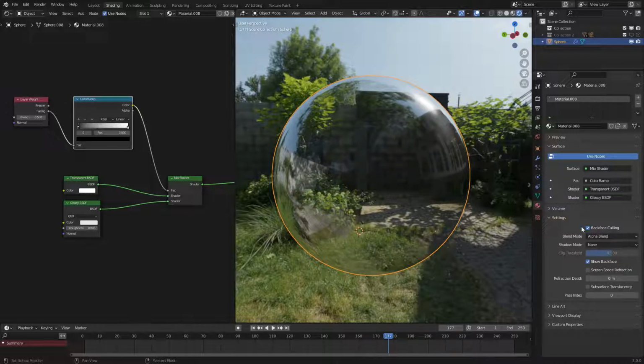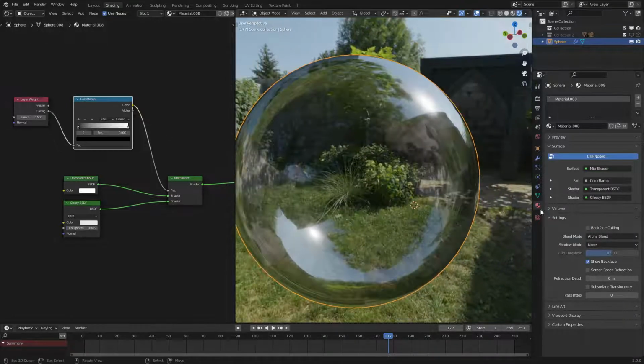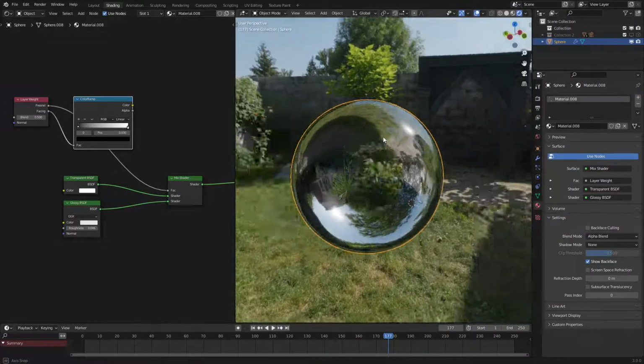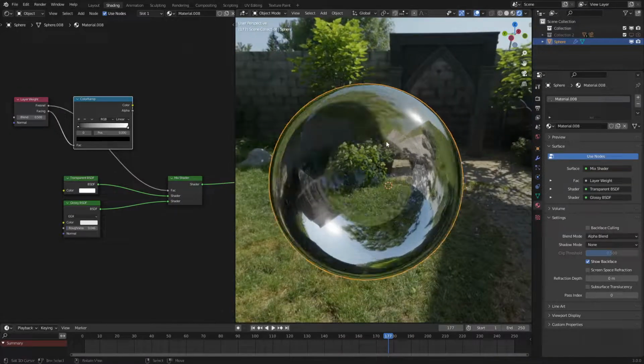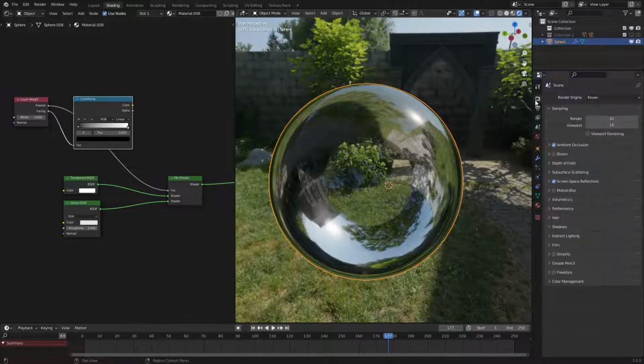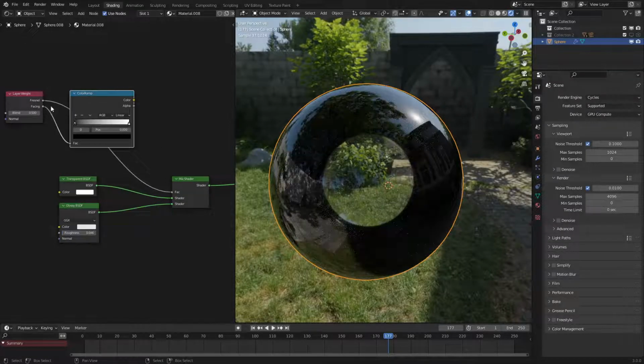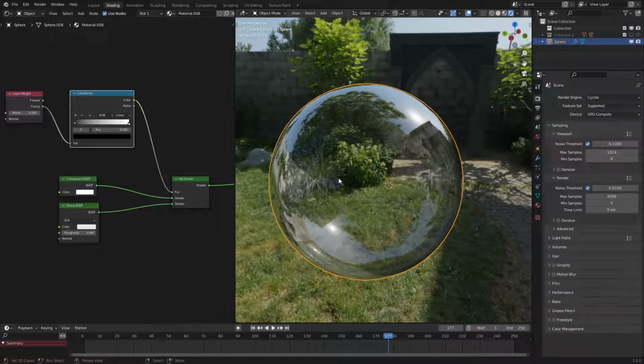And another plus of the layer weight node, or the facing method, is that when we turn off back face culling, there aren't many errors. While if we were to use the Fresnel method, as we can see, there's quite a bit of errors happening, and this also happens in Cycles. So I could show you the difference right there. In Cycles, that error happens, and it has to do with backward facing faces, like the backside of the bubble. But with the facing method, it does not.